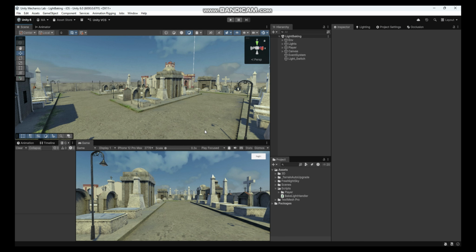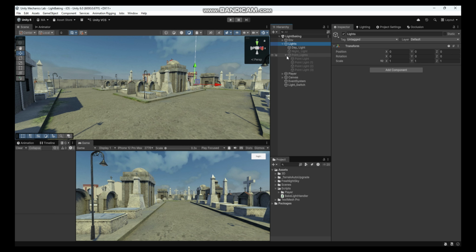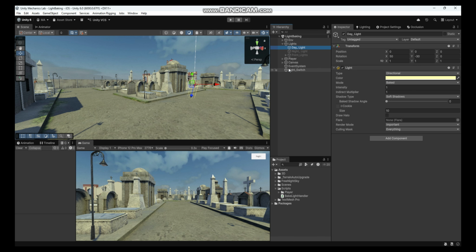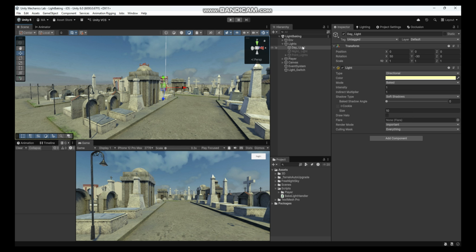I've already prepared everything to keep this tutorial focused on the bake lighting system itself. Our scene contains two directional lights, one for daylight and one for moonlight, and a few point lights as well. At the moment, I only enabled the daylight. The nightlight is disabled. We'll bake each lighting scenario separately and later swap between them entirely through code.